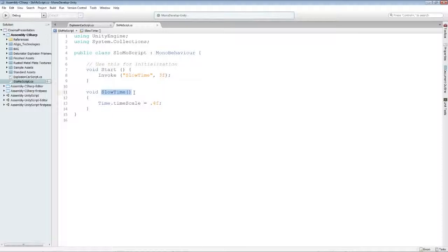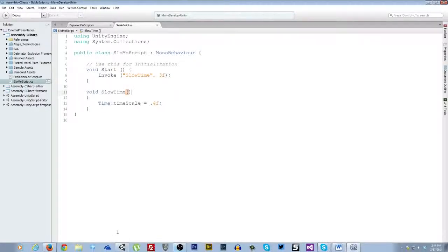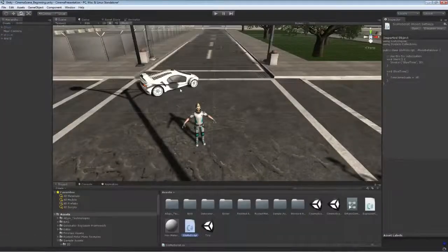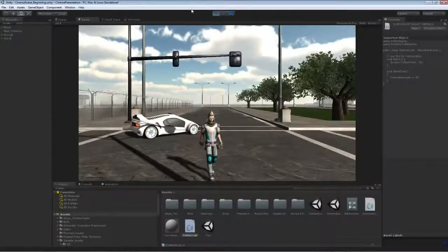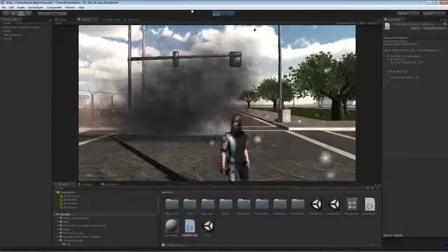Anyway, Invoke a spell, you magician. That's what I'm doing. I'm invoking SlowTime because I'm a time magician. All right, so here we go. After 3 seconds, we'll also slow time. I can just come in here and hit play. Now what we'll see is after 3 seconds, not only will the car explode, but we'll go slow-mo.